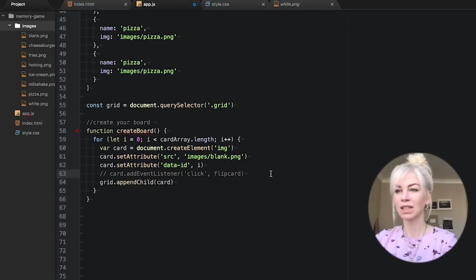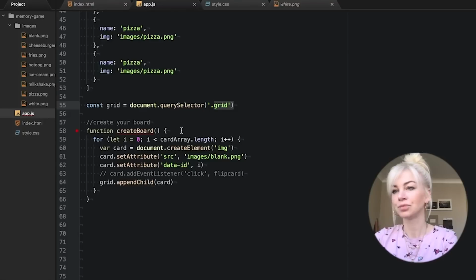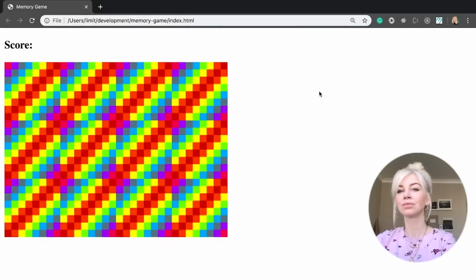Finally, all these cards, or technically image elements with different IDs we've created, we're going to put into the div with a class name of grid using append child. Now let's invoke the function and flip over to our browser. And done, let's carry on.